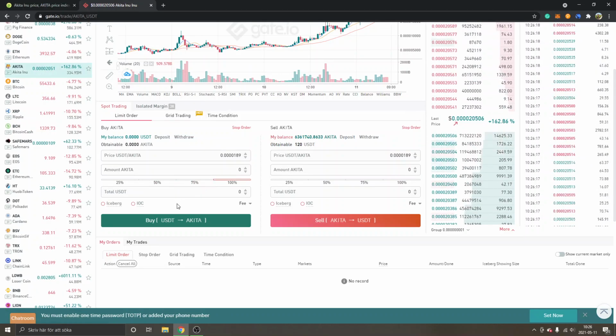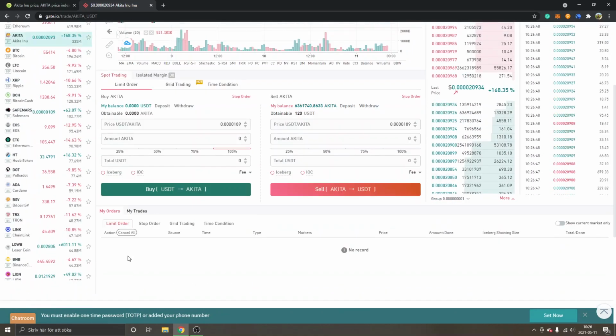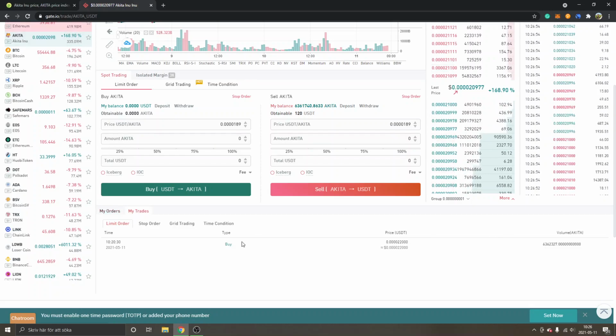So anyways, you can just click on buy USDT to Akita, and it will open an order or a trade. And it might take some time for it to get completed, and you might have to change the price sometime because the price might go up, it might go down or whatever. So make sure that it actually gets completed right here, and you can see it under your trades later, and you can see I just bought Akita Inu right here. And that's basically how you buy Akita Inu crypto token.